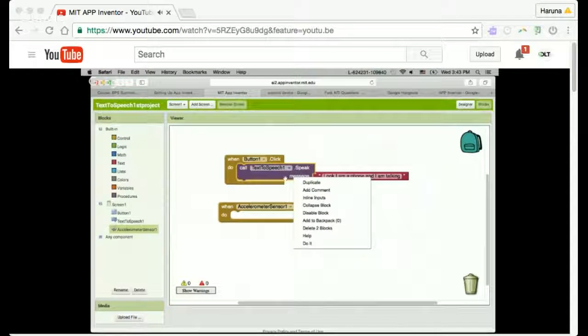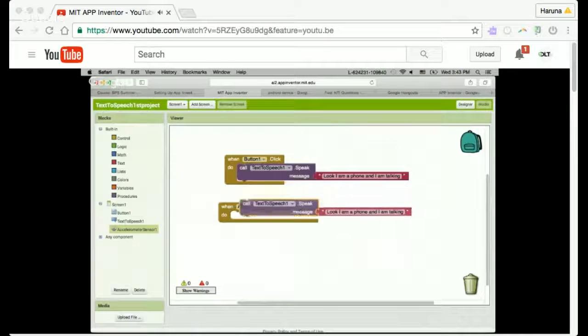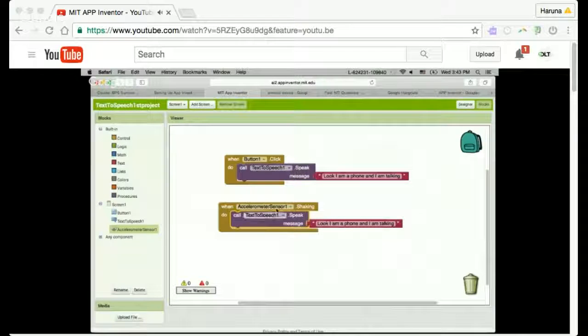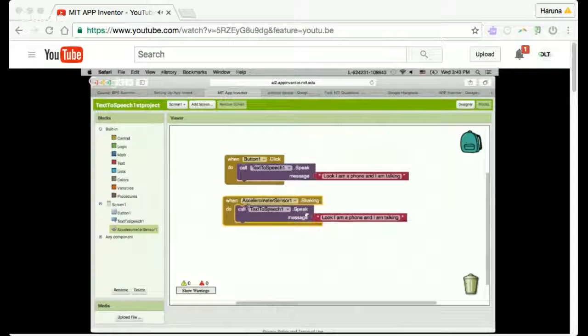So what I'm going to do here is right-click on here and press Duplicate. It makes the exact same blocks, and I'm going to plug it in right here. You'll see now we have the button code. Now we have the accelerometer code. But it says the same thing, and I want to say something different. So when it shakes, I'm going to put "stop shaking me." There you have it. This is the second one.